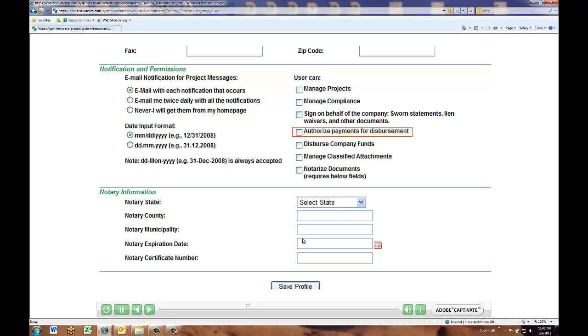Authorize payments for disbursement. This permission does not pertain to subcontractors. Disperse company funds. This permission does not pertain to subcontractors. Manage classified attachments. Users with this permission are able to designate uploaded attachments as classified, inaccessible to unauthorized users within the organization. Classifiers can upload, view, classify, or declassify attachments.